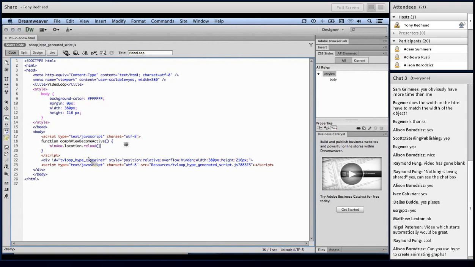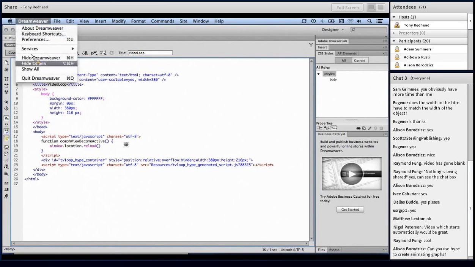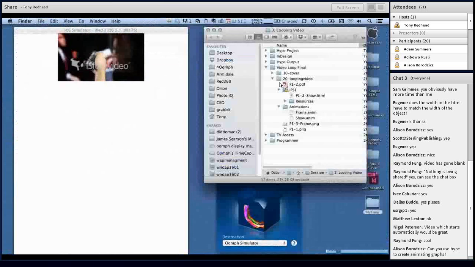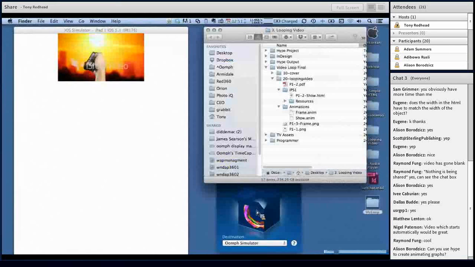So what I'm saying here is that when I see this function, Oomph view became active, which is every time I come into a page, reload the page, or this window location reload, which means it reloads the script, which in effect restarts everything again. So what happens with caching, when you play it and come out of caching, it's already run the script, you come back in, it doesn't restart it because it's in cache. By putting this little function in, every time I come in, it will restart the page.